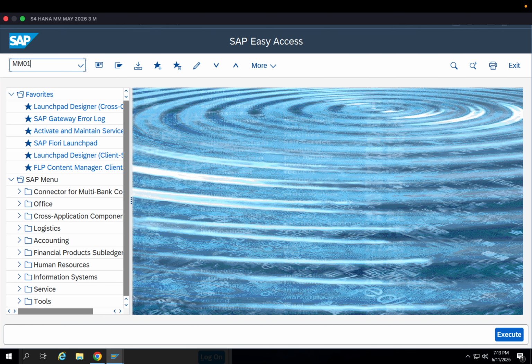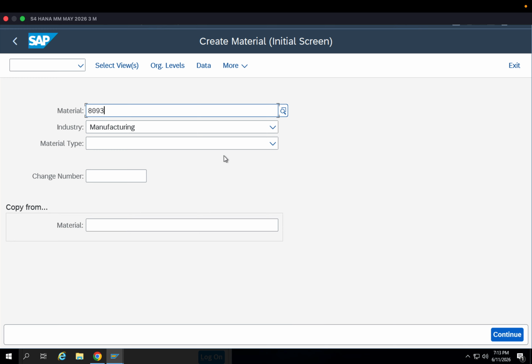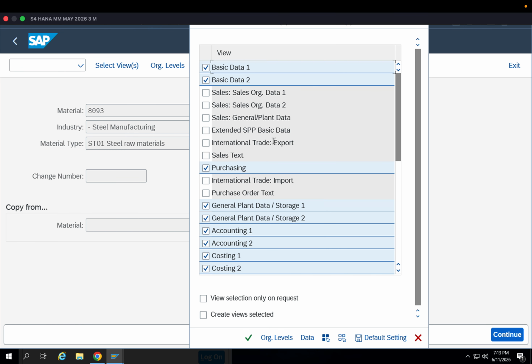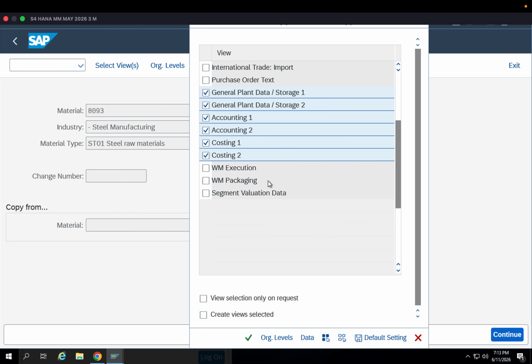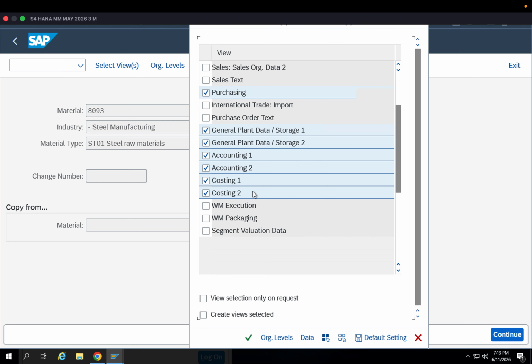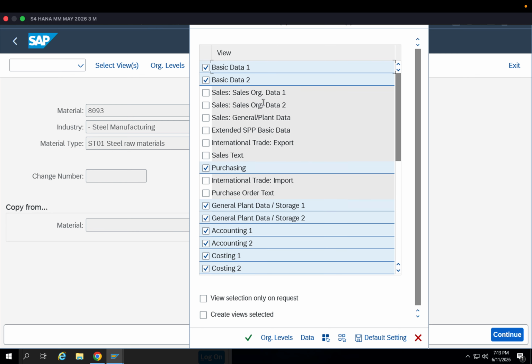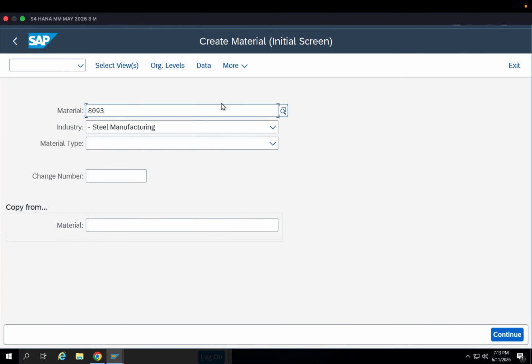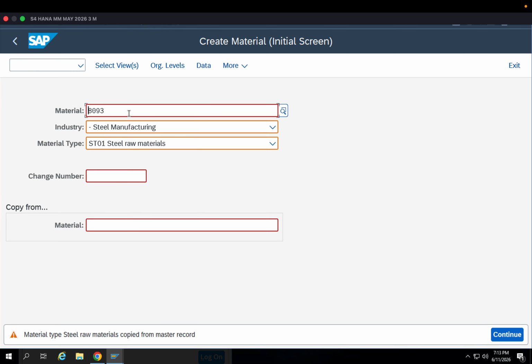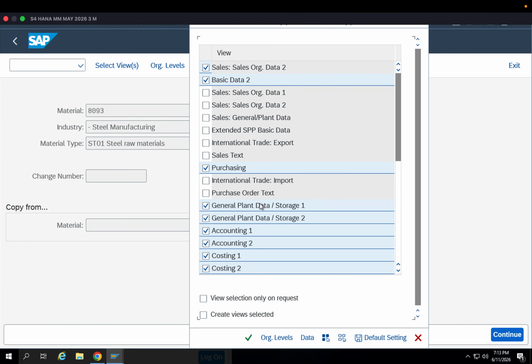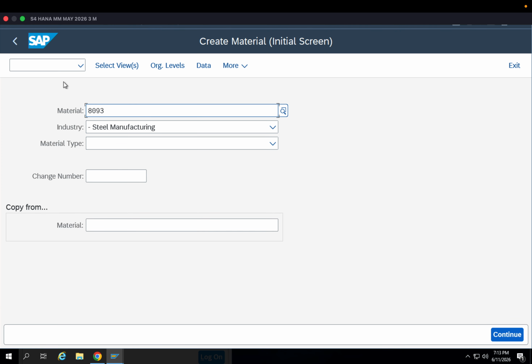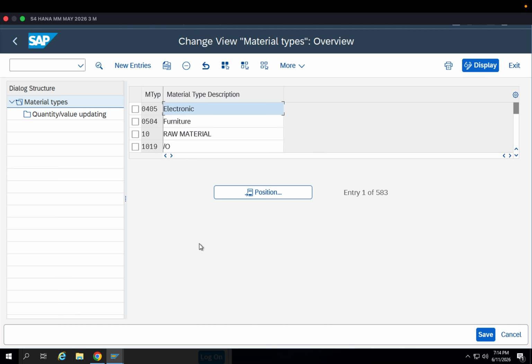Now I'm going with material 8093. I'm trying to activate the quality management. For this you should have the quality management tab. Here it is not activated because quality management is hidden at the material type level. So I'll activate that. You can go to OMS2 at the material type level and activate the quality management view for this material type.